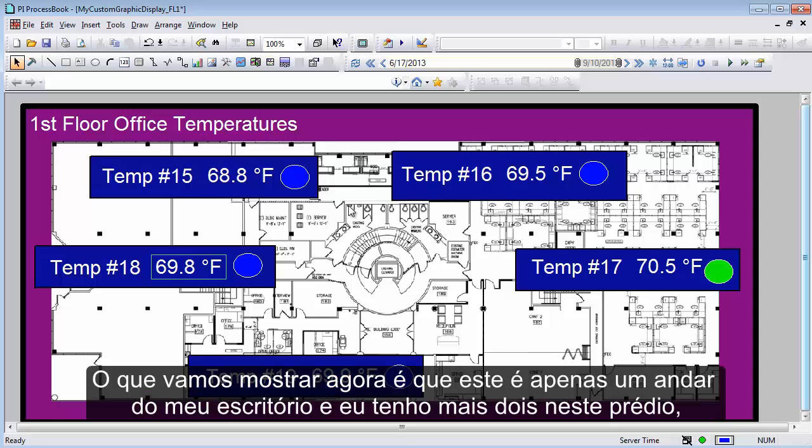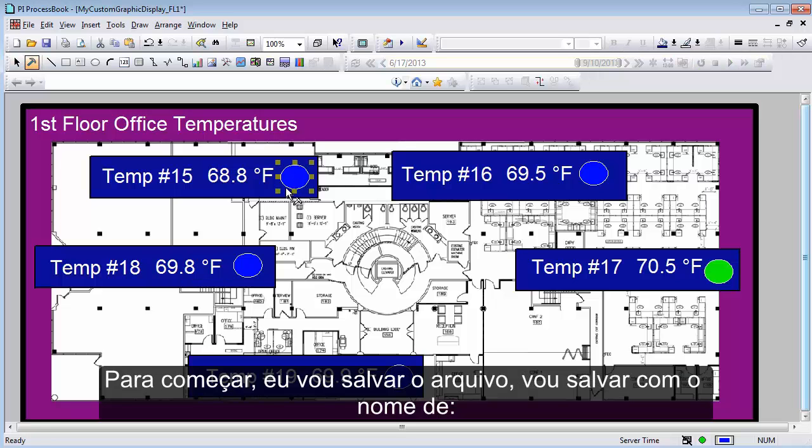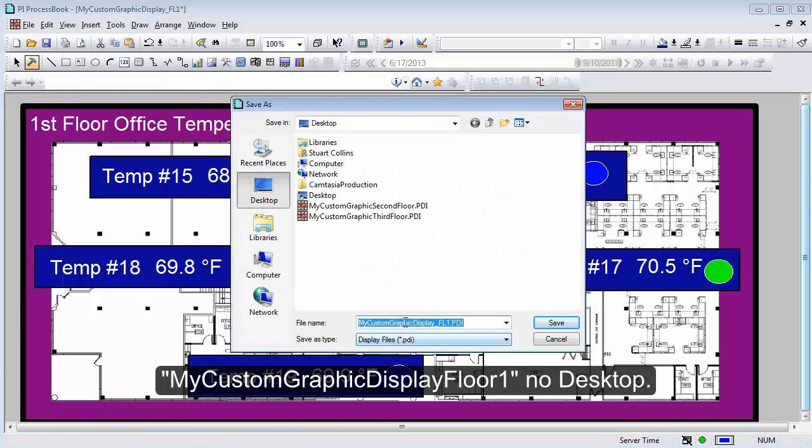All right, so now what we're going to show is this is only the first floor of my office, and I have 2 other floors, and I want to link up the displays with those floors. So to begin with, I'm going to save this file. So I'm going to save it as my custom graphic display floor 1 on my desktop.